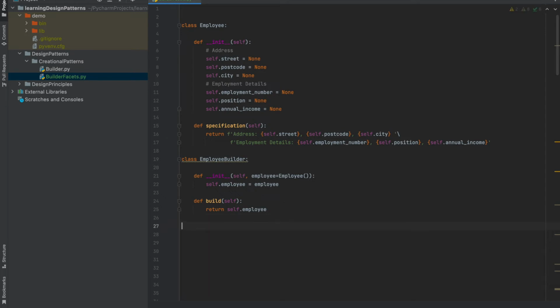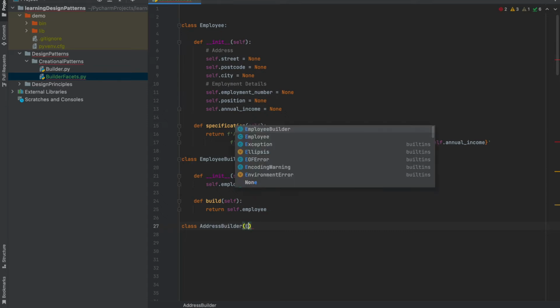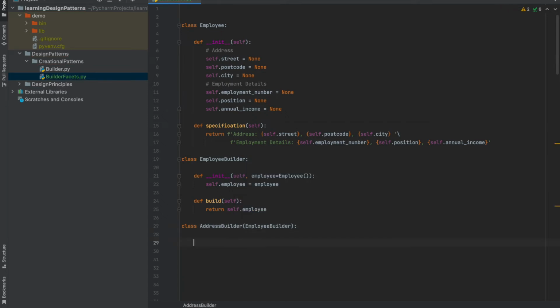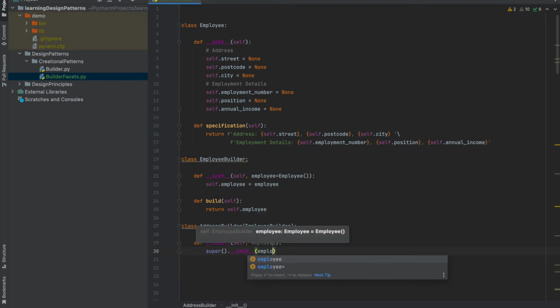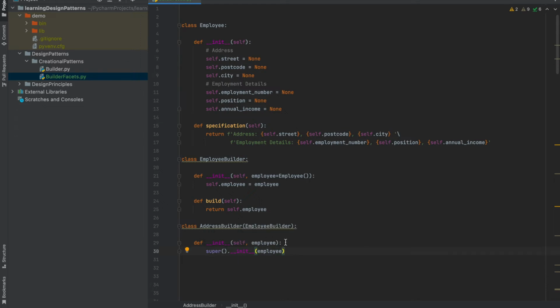So first thing, you will have to create the builder for the address. So we can write class AddressBuilder, and this will inherit EmployeeBuilder. Now inside this class, we can declare our constructor method. So we can write def __init__, and this will take the employee object as the input. And now in order for you to have access to this self.employee instance variable in your parent class, you can call super, and then simply call the constructor method of your parent class by passing the employee object which you have received in this particular constructor method. So this will be the constructor method for your AddressBuilder.